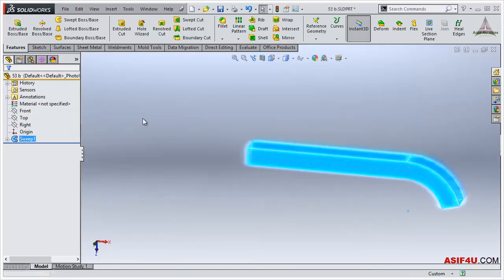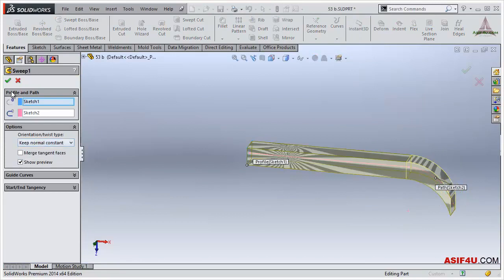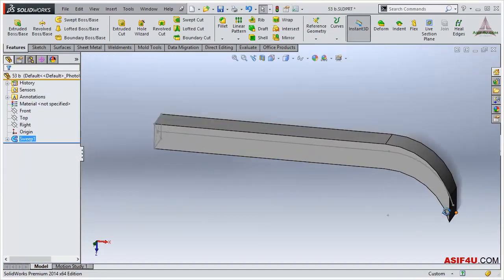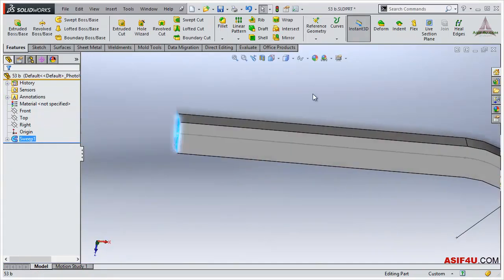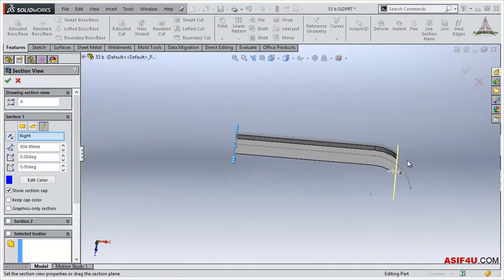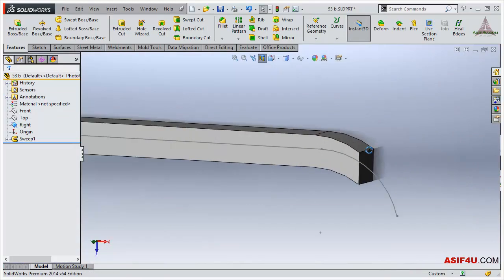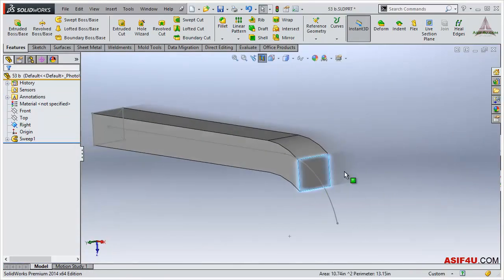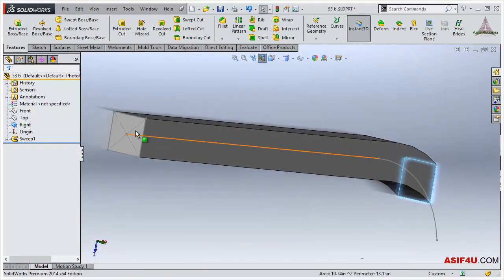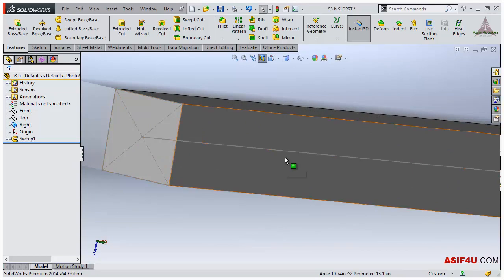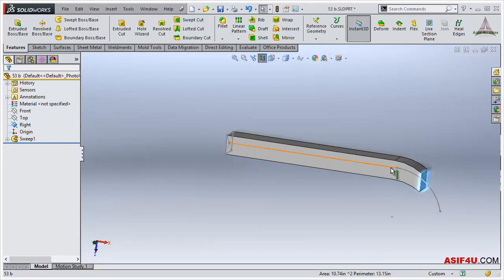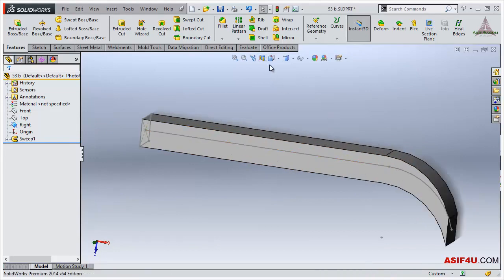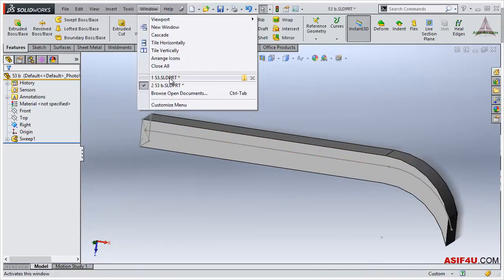But if I put keep normal constant, then this profile orientation and this profile orientation are the same and always the same, because if I see from the section view, in any section, you can see this is always constant with this initial profile orientation. So this is the main difference between the keep normal constant and the follow path. There are some other types available.